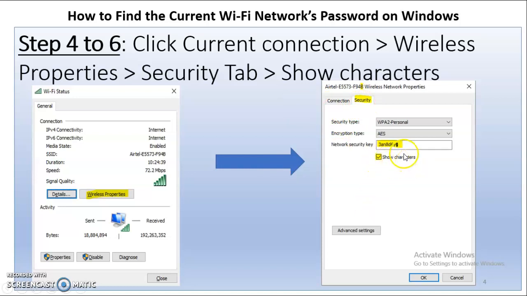That way you will be able to see the current network security key that could be used to share with your colleagues and friends or family members.